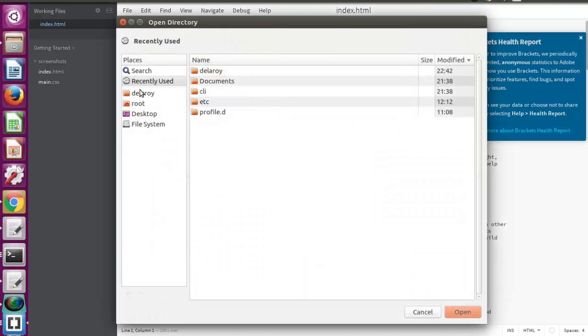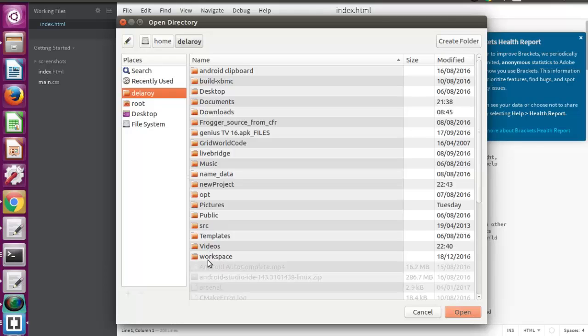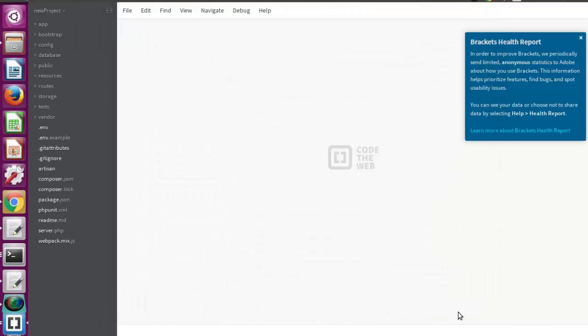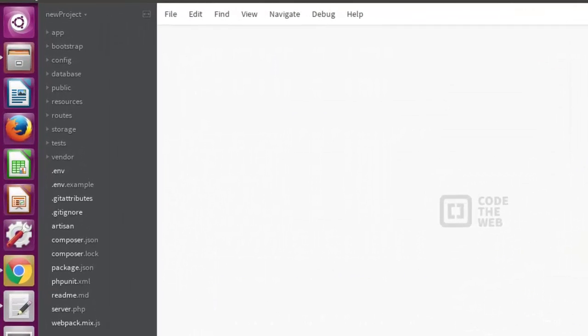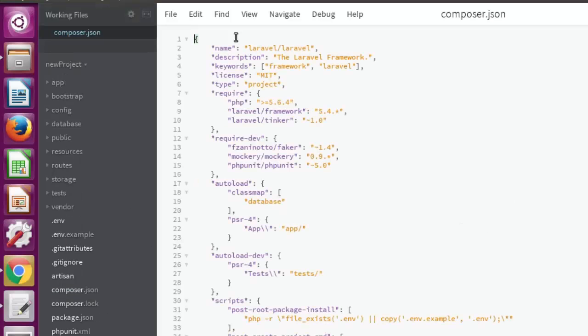I'm going to go to the folder, which is new project. Can you see it over here? And I'll open it up. That's cool. Take this off. That's the Brackets health report. Take this off. Now we have the structure: the app, bootstrap, config, database, public, resources, routes, storage, test, vendor, the composer.json. Let's get to look at the composer.json file. Now can you see it there?